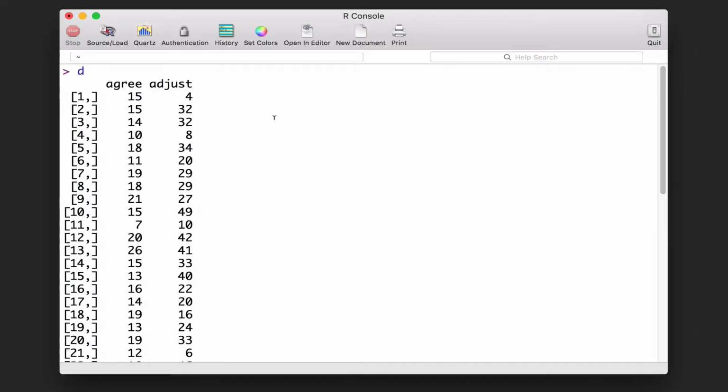So in this case, I've got two variables here: how agreeable someone is and how well adjusted they are. And I would expect these to be correlated, but I want to generate some confidence intervals using bootstrapping to see what the correlation is likely to be.